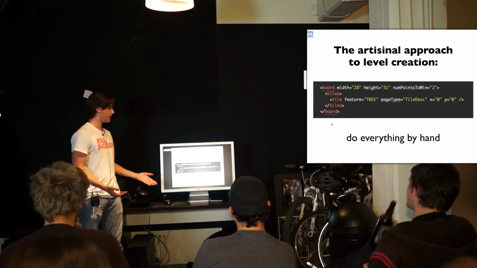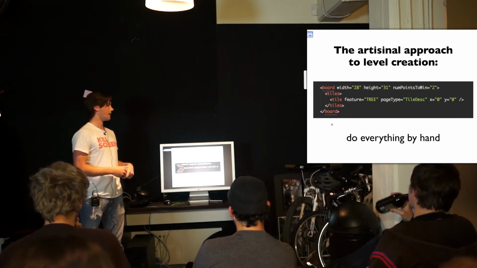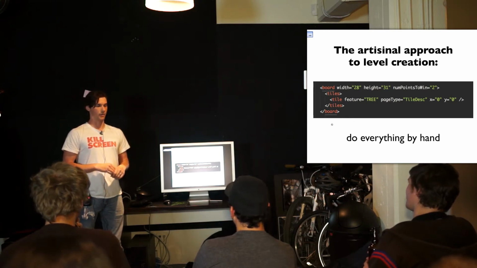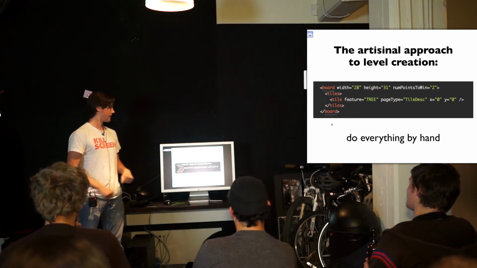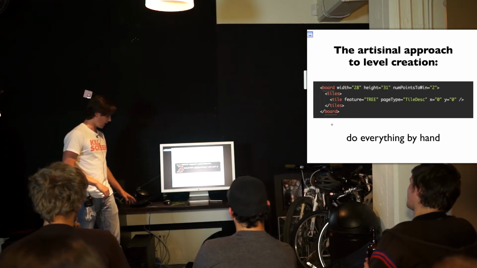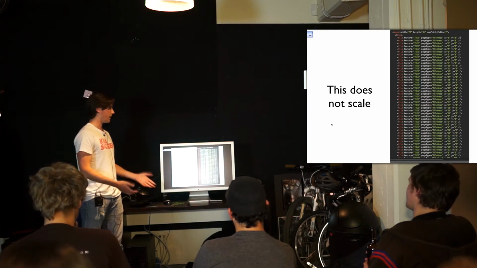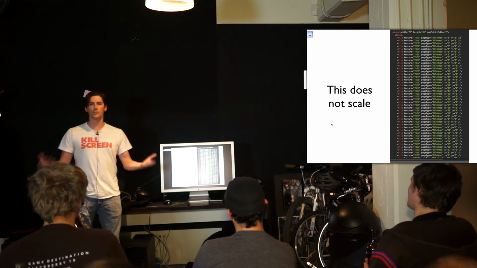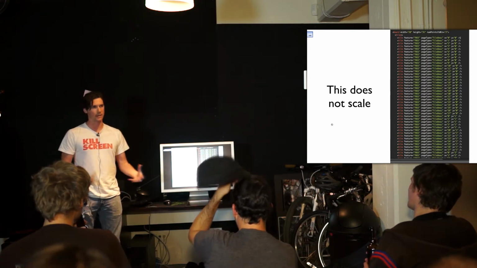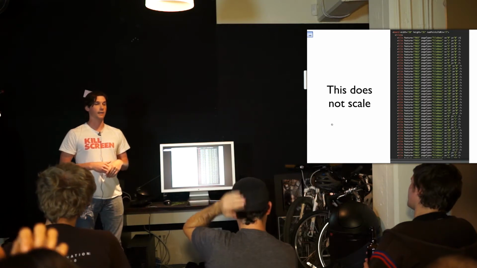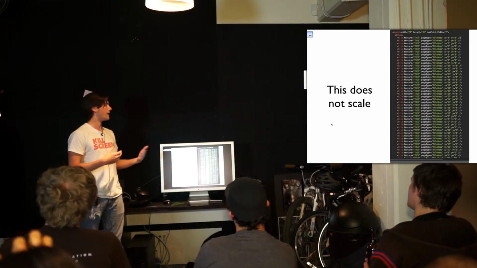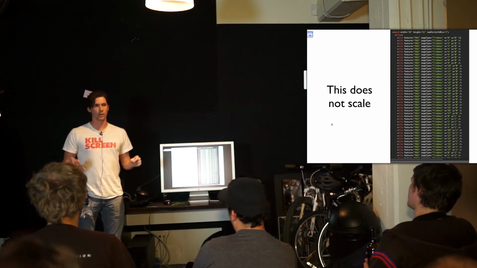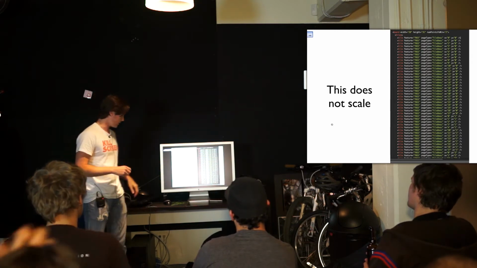The first thing that I did was I took out my XML editor and I started handwriting levels in XML. And anybody who's tried this knows that this doesn't scale at all. Because as soon as you have more than a handful of entities in a scene, it's a real pain to edit anything. And also, entering XY coordinates by hand is no way to do editing.